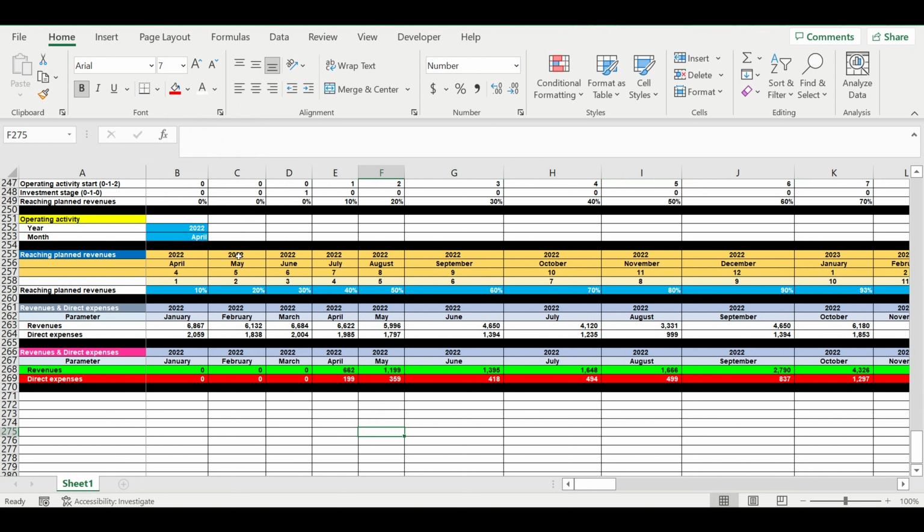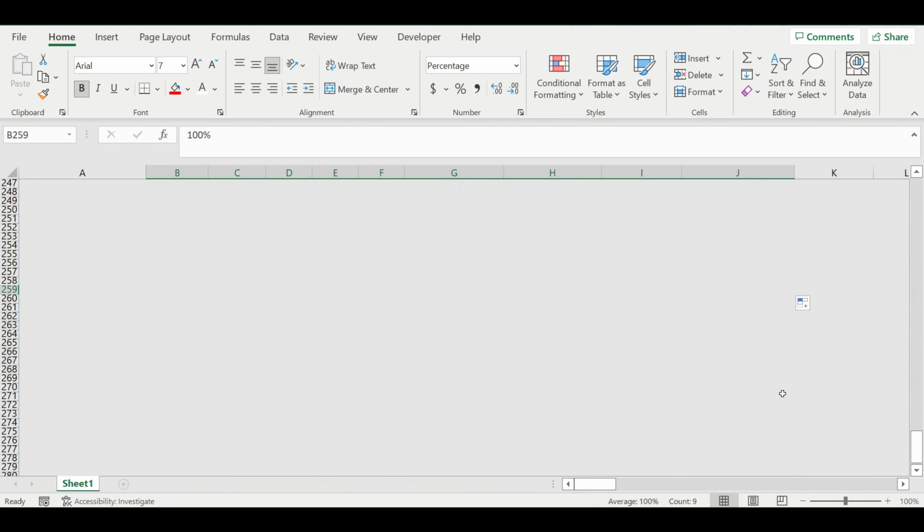And what did we gain? First of all, we can easily displace the moment when we start operating activity. So we can do it just in one click, adjusting the month and year when we start operating activity. Then we can also adjust the way we are reaching the planned revenues. For example, we are opening our nail salon in the airport, and there will be no step-by-step reaching of the revenues. So we just open and we have 100% of revenues starting from the first month. So we are just doing like this, and that's it.